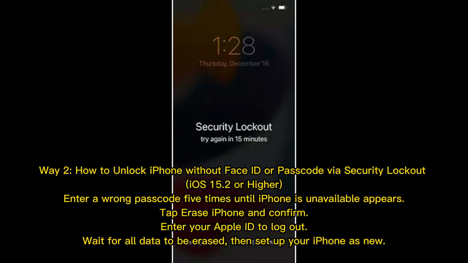Way 2. How to unlock iPhone without Face ID or passcode via Security Lockout. iOS 15.2 or higher. Enter a wrong passcode 5 times until iPhone is unavailable appears. Tap Erase iPhone and confirm. Enter your Apple ID to log out. Wait for all data to be erased, then set up your iPhone as new.